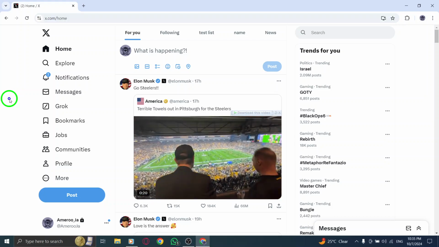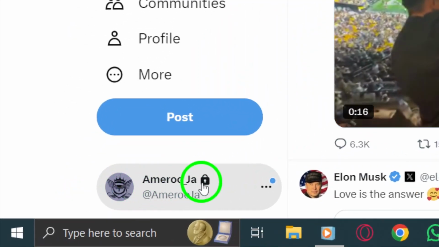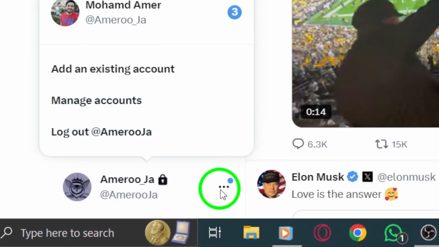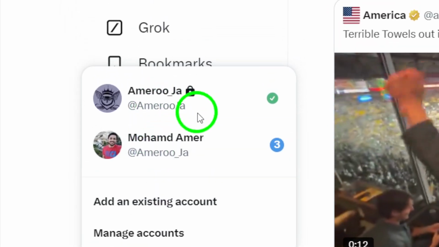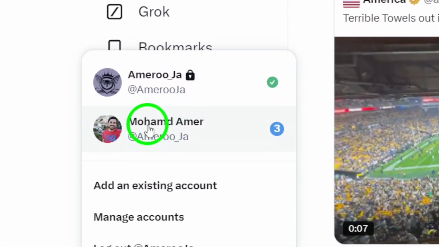Now, look to the bottom right corner of the screen. You'll see your profile picture or username there. Click on it, and a small menu will pop up. In this menu, you'll see a list of all the accounts you've added to your browser. To switch to another account, simply click on the profile you want to use.